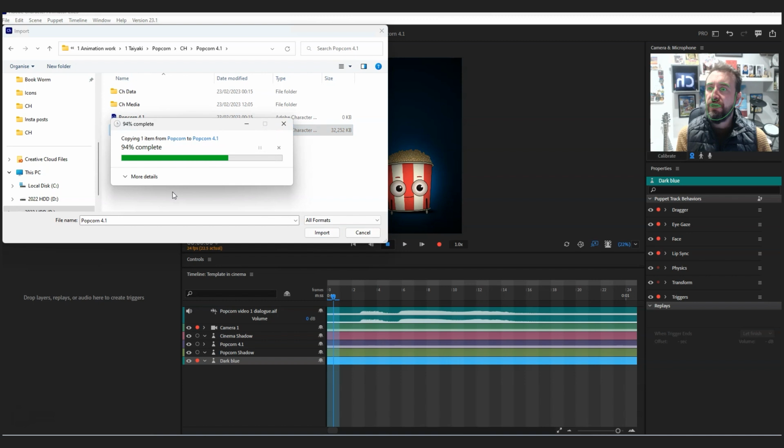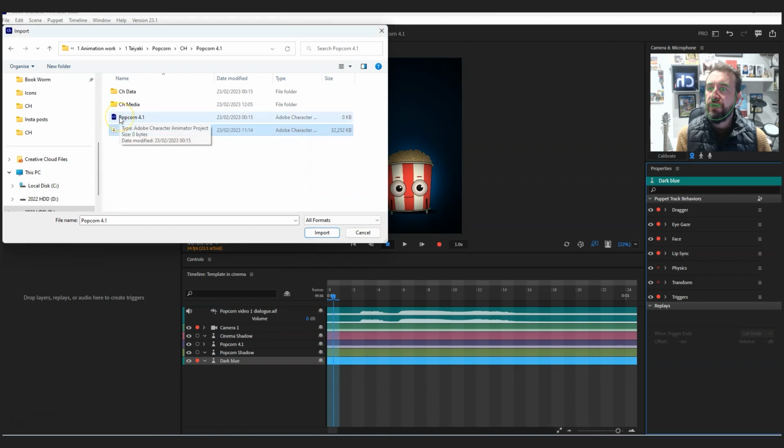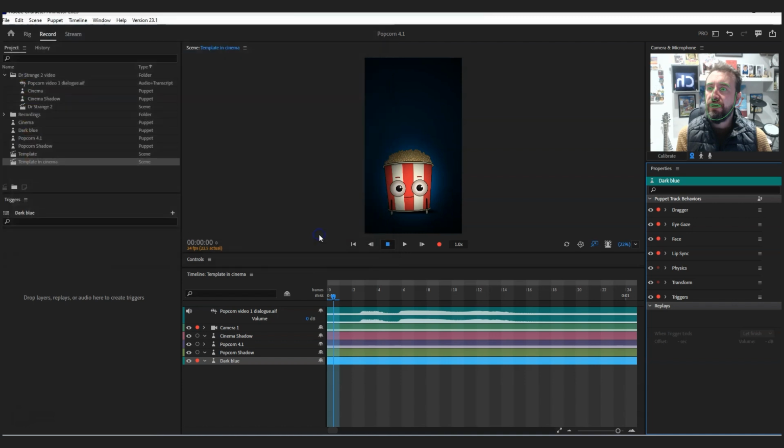So when you unzip your file, you're going to see the purple one, which is the master file, which is all the scene and everything set up. But the white icon is just for the character on its own. So for any reason that your character is not working, we can re-import the puppet file.